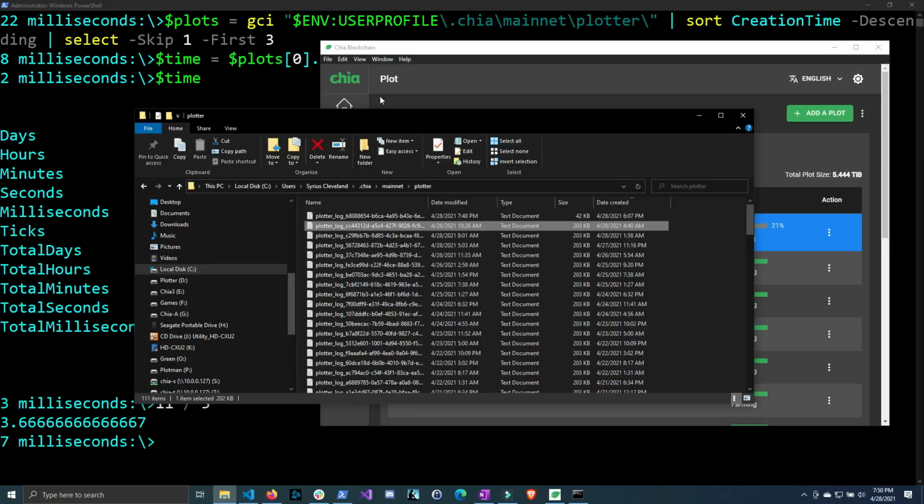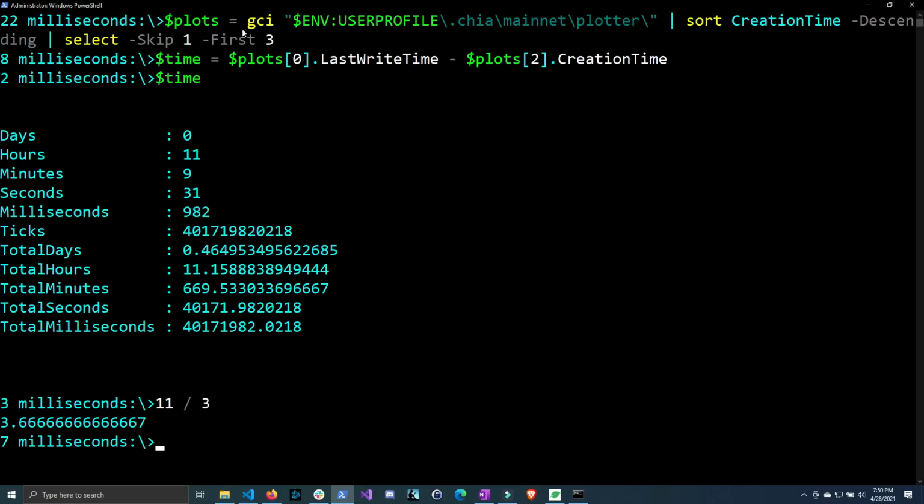Now I did want to get pretty much the exact time, so I jumped into PowerShell and grabbed these plot files, and I got the last write time for the last plot file and the creation time for the first plot file, and I subtracted them and I got 11 hours. Divide that by 3 and it's actually 3.66 hours to plot each one, which is incredible. And we know that it would actually be even lower if we had 3 going constantly.